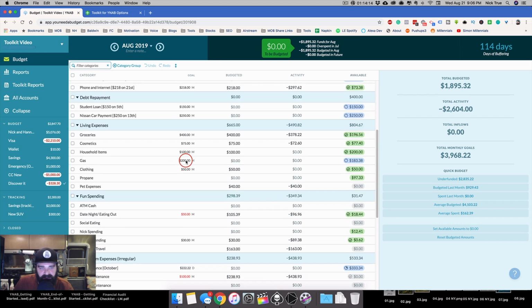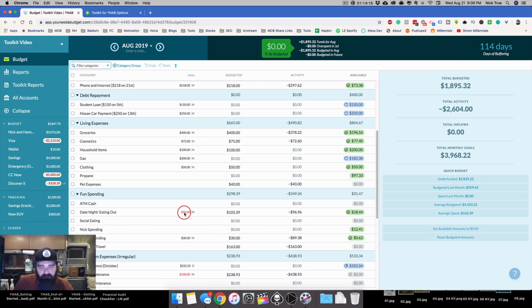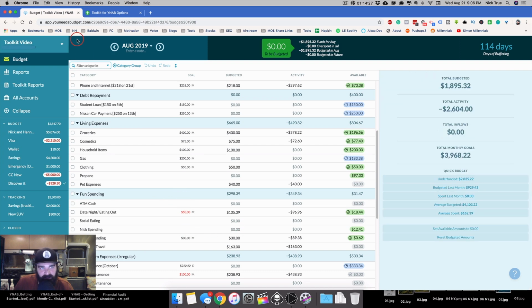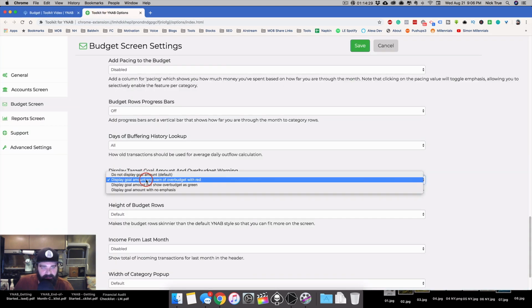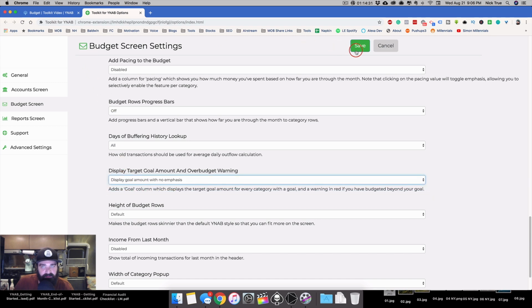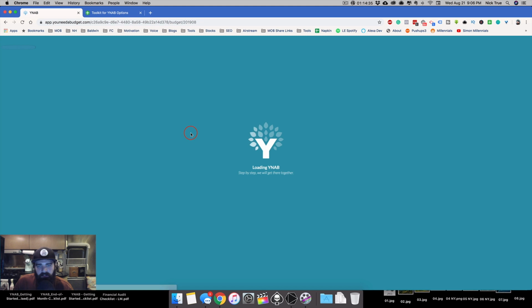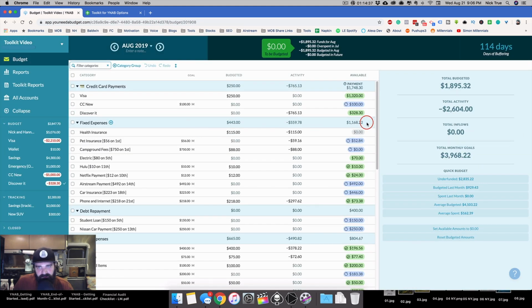In this particular case, it will show me when I have over budgeted for something. I have a dining and eating out goal of 50, and I've actually budgeted 105 for the month. So it will turn this red. I don't really care about that. All I really care about is just being able to see the goal. I'm fine to make my own decisions as to whether or not I will underfund or overfund a specific goal.